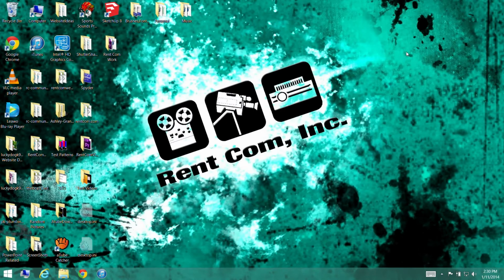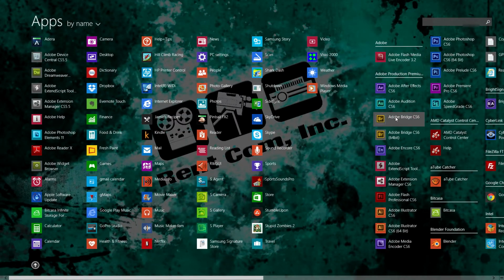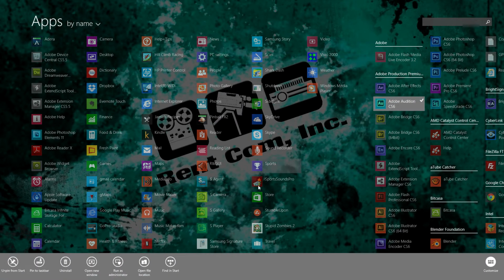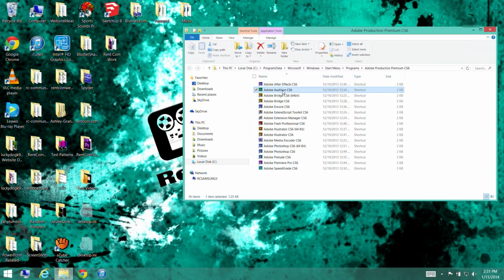The second way to get an app on your desktop is by creating a shortcut right on here instead of putting it on your taskbar. So to do that, I'm going to go back to my apps view. Let's do Audition. I'm going to go to Open File Location, and that'll open it in my desktop. I'll see it's right there.